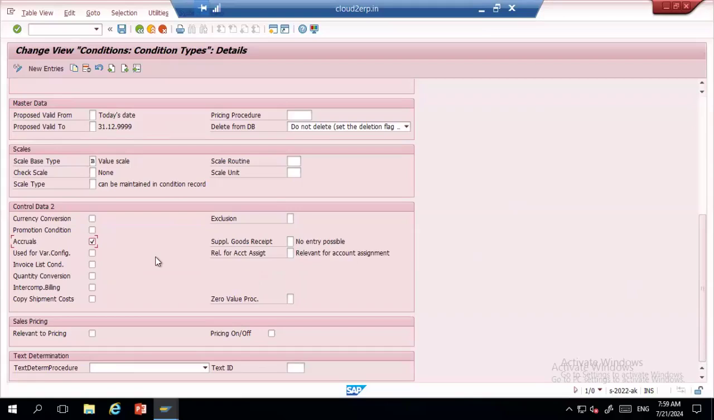Accruals is going to decide whether the price or the freight charge, packaging charge, loading charge, or any additional charges should load on the material or not. If you enable this, then that will not load on the material. The material price will still be 100, and from the account where you're paying the vendor, only 100 rupees will get paid to the vendor. The remaining 10 rupees, which is freight charges, will be paid from a different GL account.